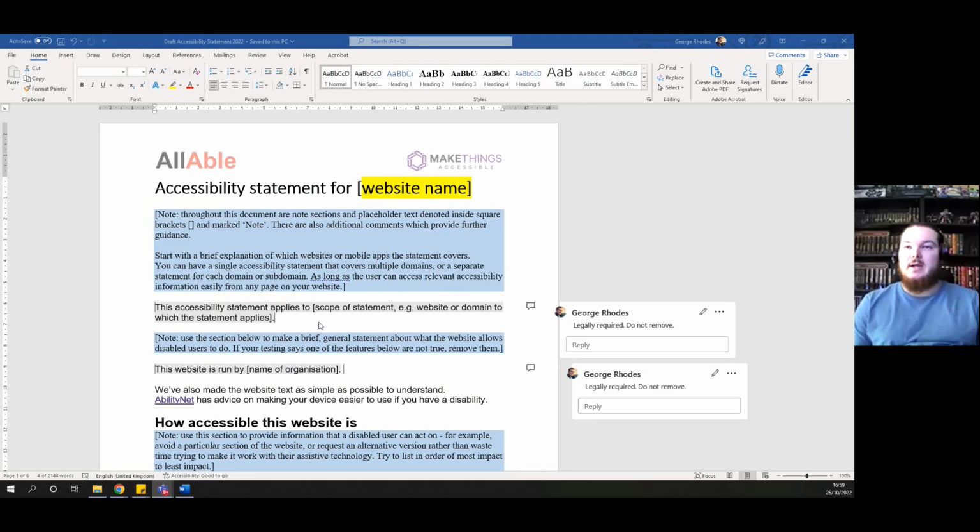And what we'll be doing today is going through and showing you how to fill this out, showing you some of the complexities with some of these sections, a few things to watch out for, and hopefully this will be a useful guide in you filling out your own accessibility statements. So let's dive into it.